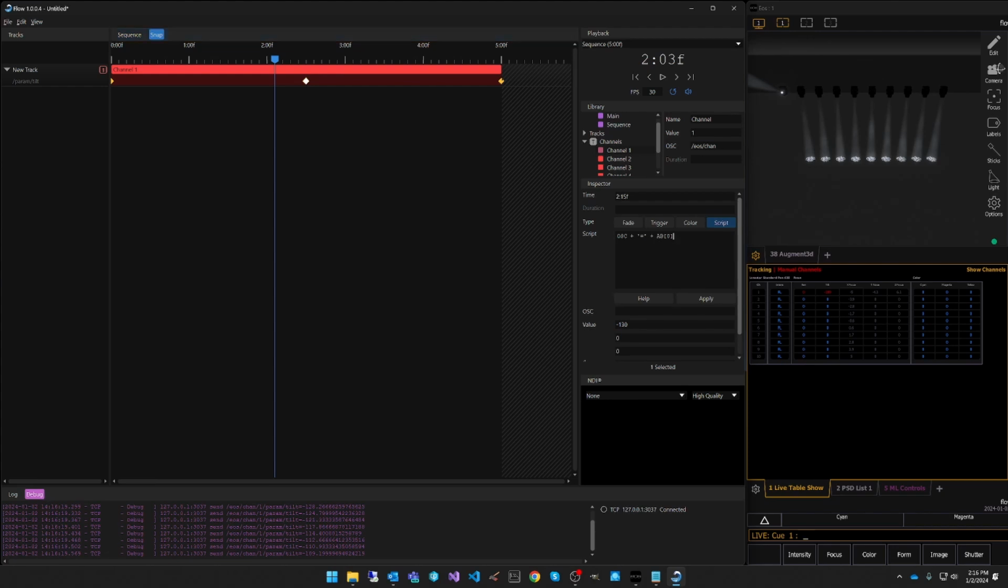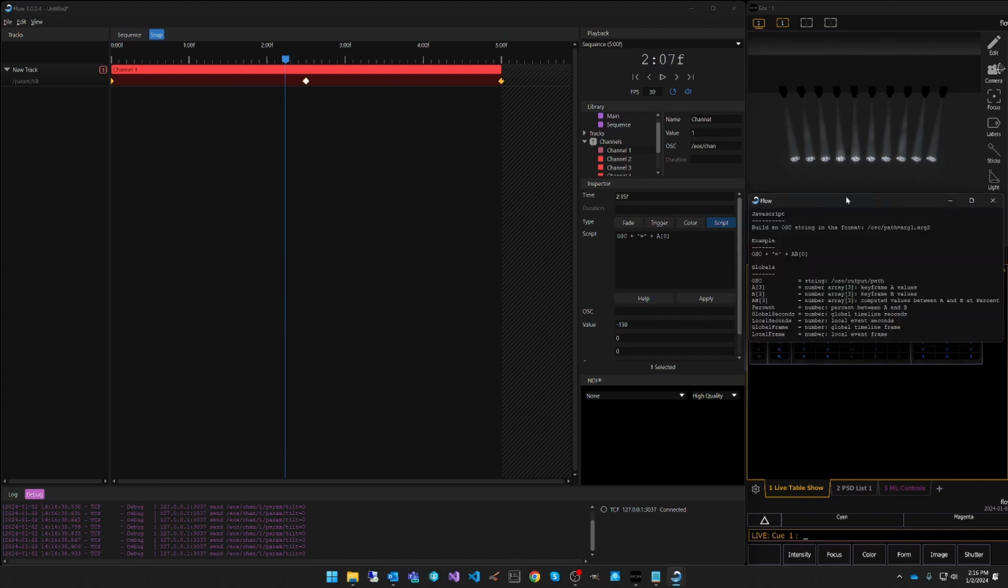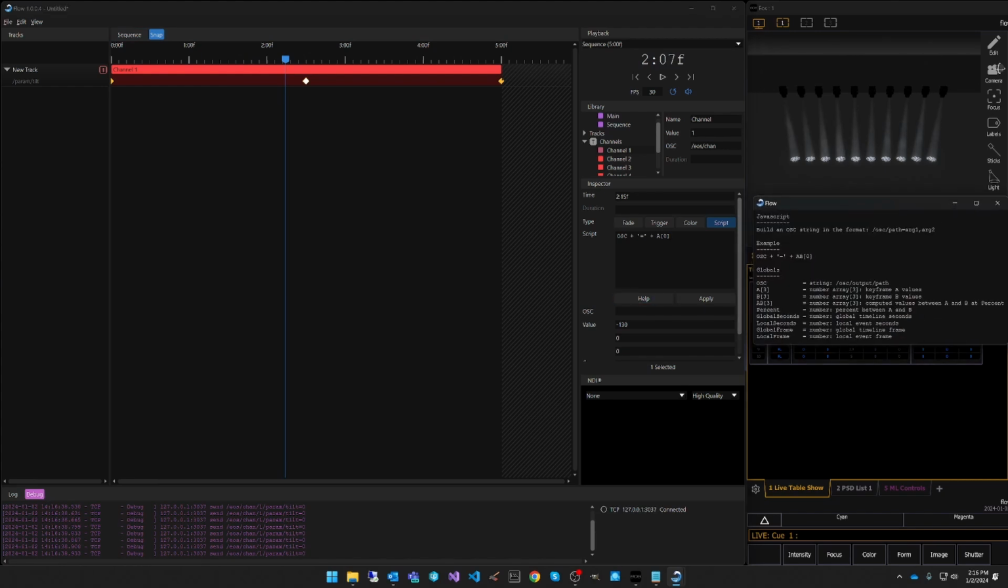Now I can change this. If I just change it to A instead of the value computed between A and B, it'll just stay at 0. So I've applied that, and now you can see down here that it's always outputting 0. So let's do something more interesting. Let me bring my help back up. Percent. So this is going to be the percentage value between A and B as it is on the timeline. Okay, so nothing's happening over here.